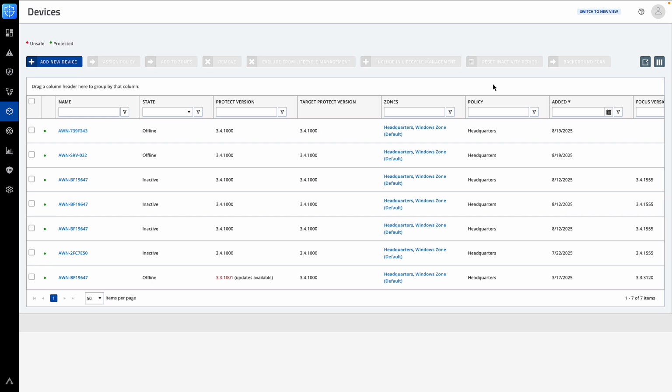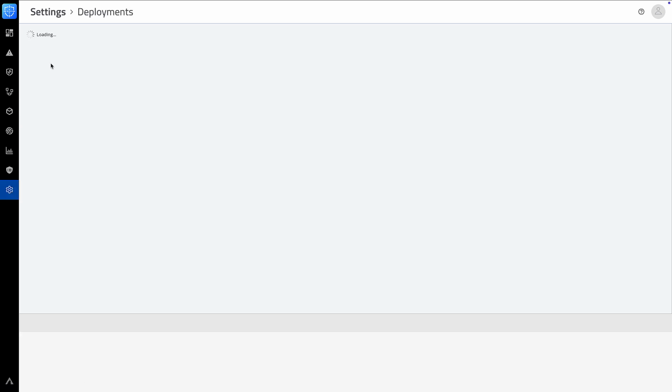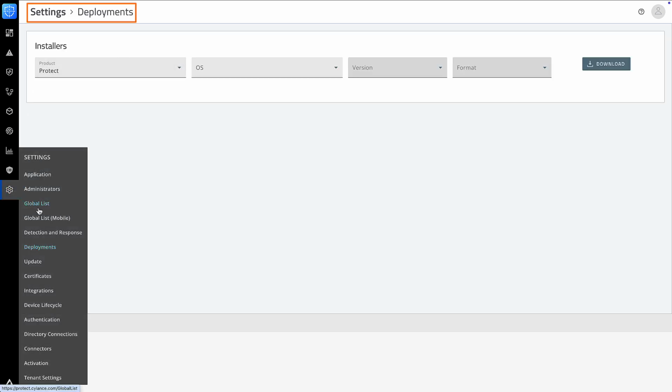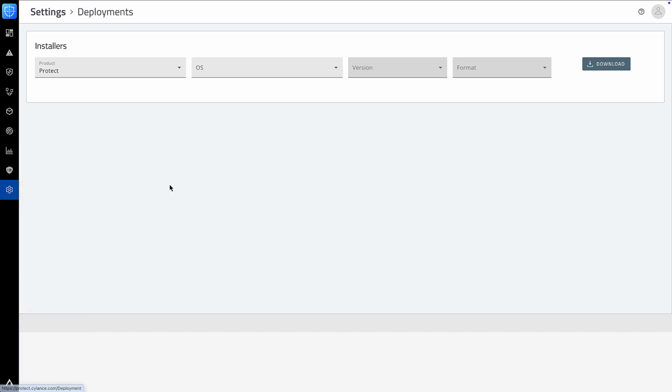To install the agent, we need two things: the installer and the install token. One way to navigate to the installer page is directly from the Devices page. I can simply click the Add New Device button. The other option is to directly navigate to the Settings tab and then Deployments page.